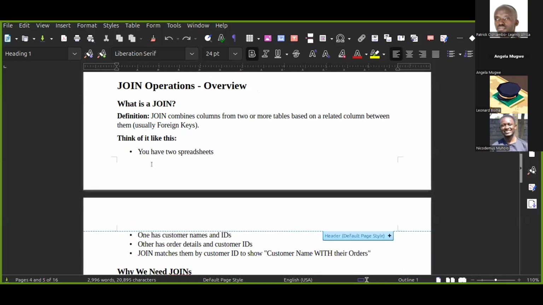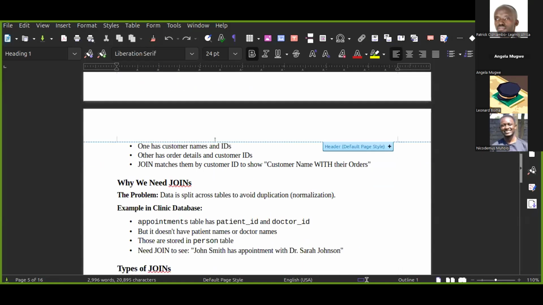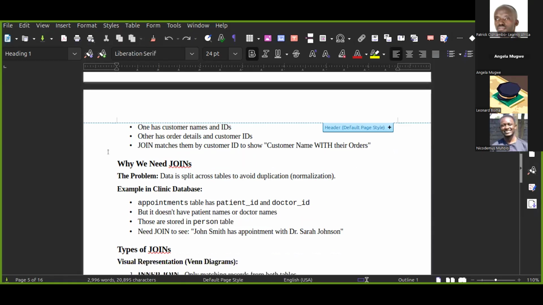Think of it like this. You have two spreadsheets. One has customer names and IDs, and the other has order details and customer IDs. Join matches them by customer to show the customer name with their orders. So for example, here you have customer names and IDs, and the other you have order details and customer IDs. So with these IDs, I can link the customer name with their orders.